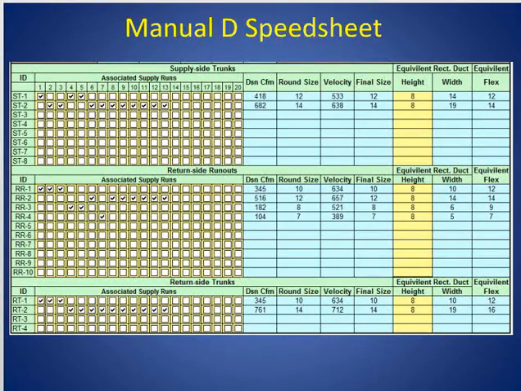And if you don't even need to fill in the yellow blank, it'll just work without that if you're not going to do rectangular. So if you're not doing rectangular, you can ignore that one. That column can remain blank.